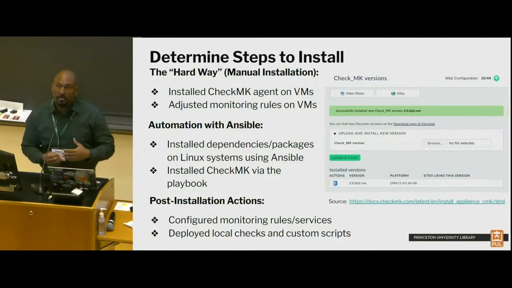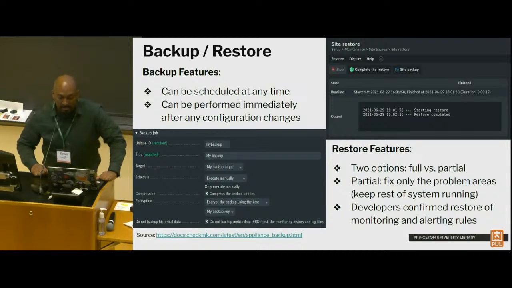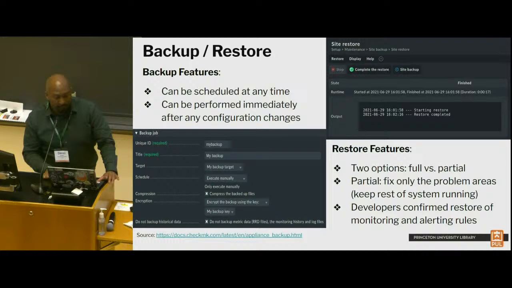Then we moved on to the next phase of our monitoring task, which was backups and restore. As you can see there, we have the backup screen, and basically we discovered that the backup and restore features for CheckMK were very straightforward. For both operations and development team, we had an efficient backup feature. Basically what this entails is you can do your backups at any time, or you could do it once after every configuration change.